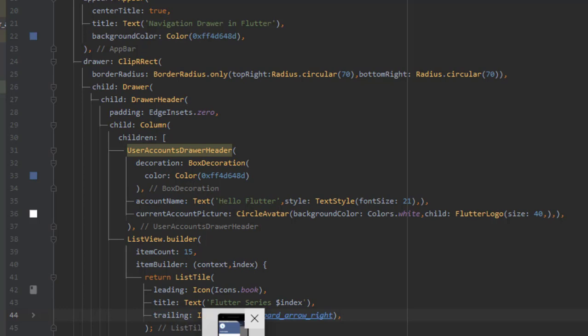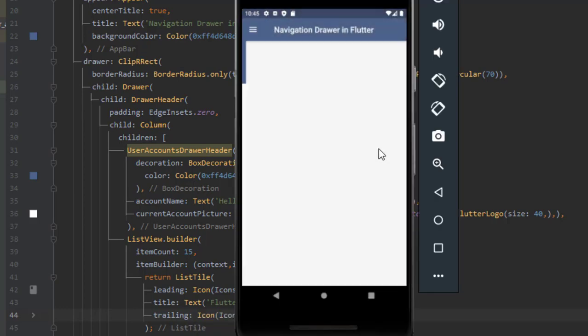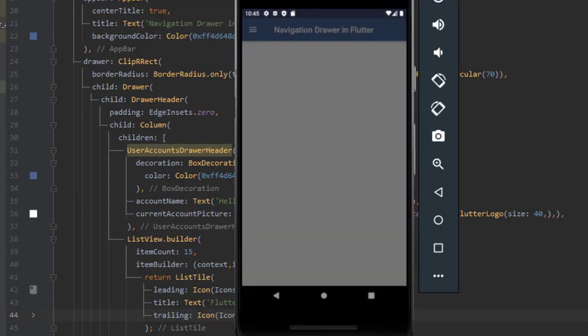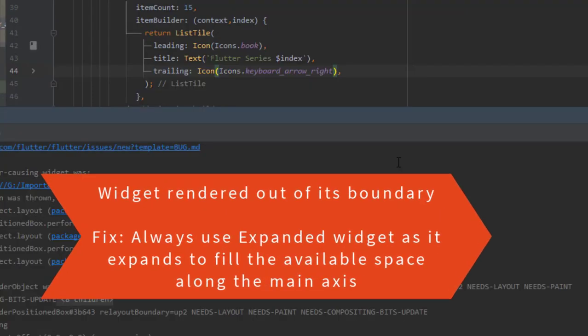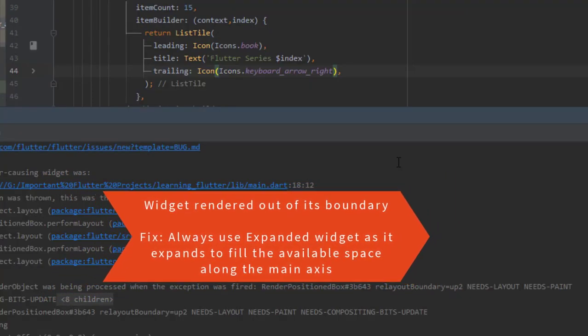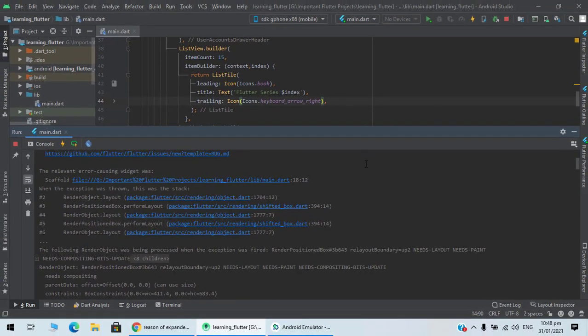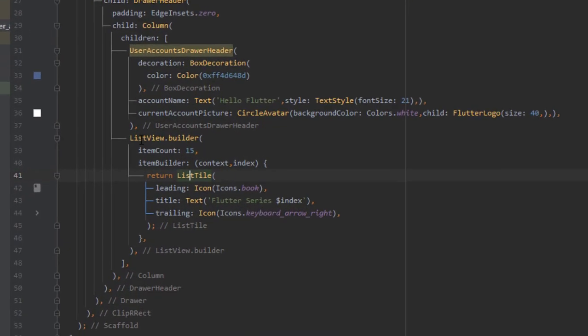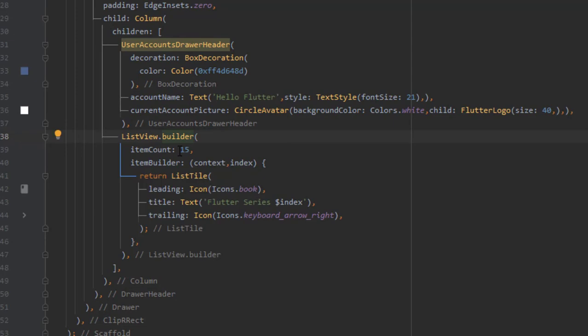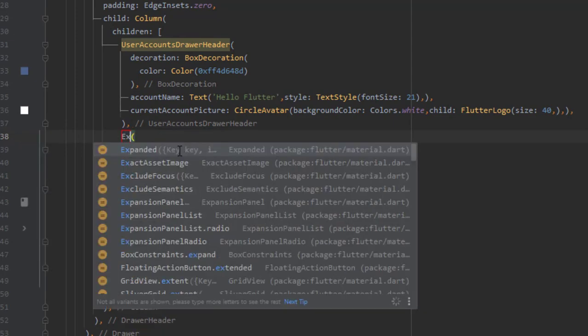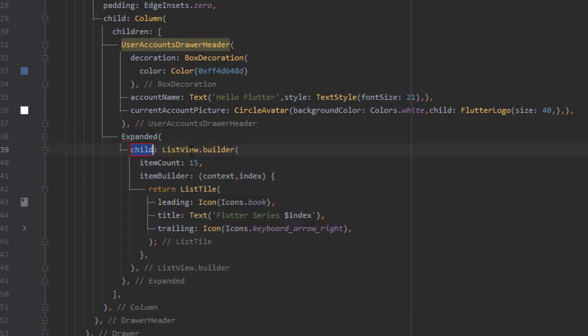So now it would give you an error. The reason for the error is that when we applied the list view builder property, the widget rendered out of its boundary. To fix this, we'll use the expanded property, which will fit the child with its parent.